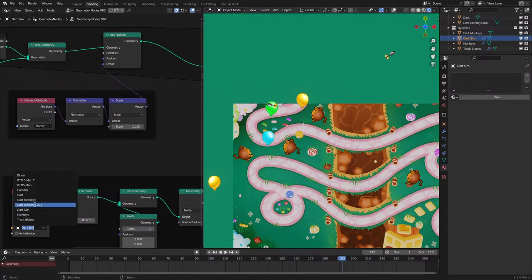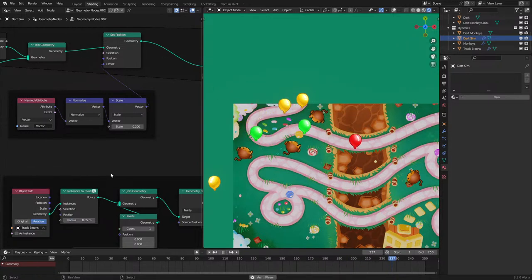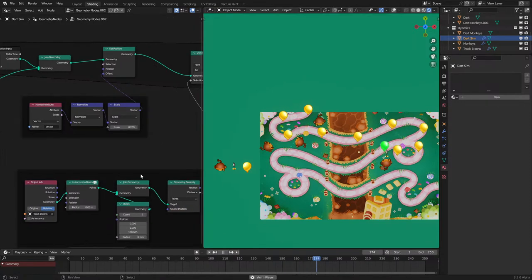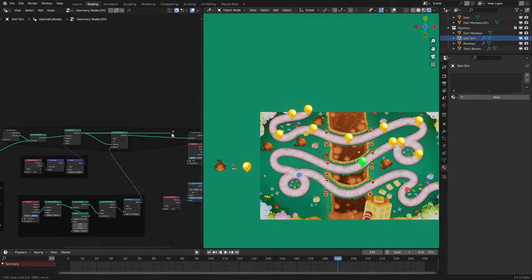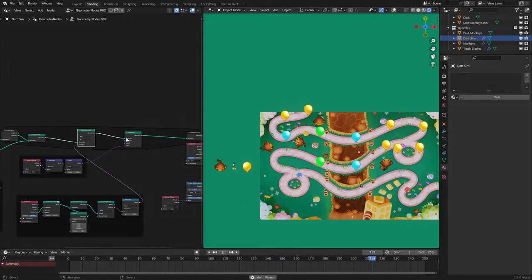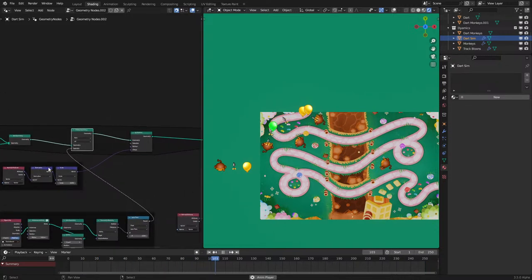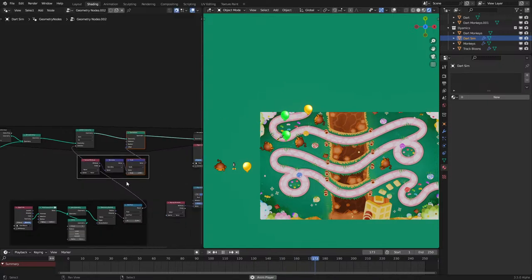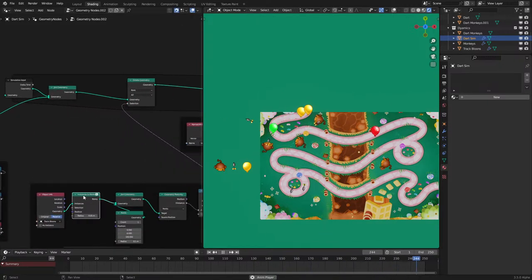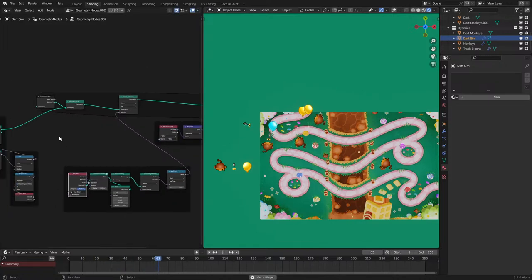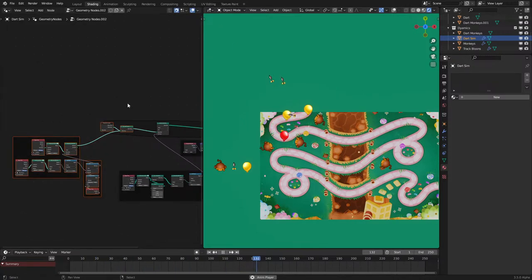Oh wait, I need to make this balloon, track balloon. So, boom. Okay. So it half works. But what if I put it before the moving? That might fix that little bug. It works. Okay. So I think this is pretty much fully functional. Okay. Nice. Wow. Okay. It works pretty much 100%.